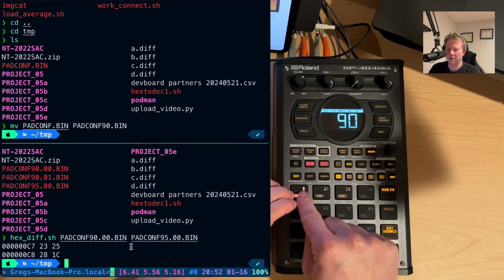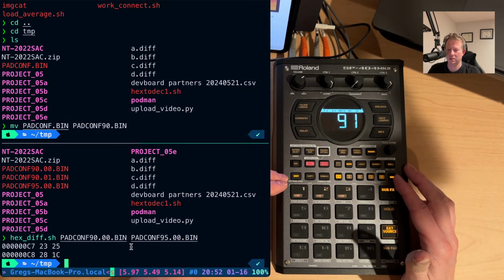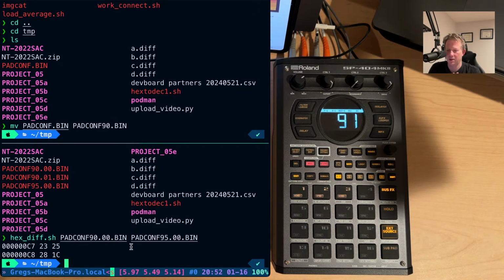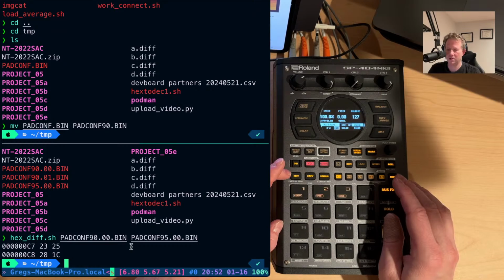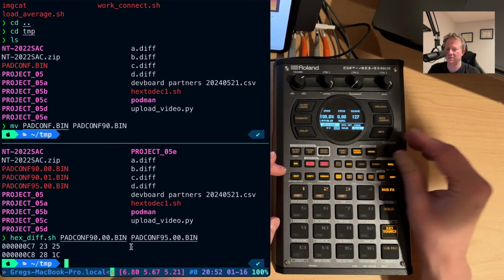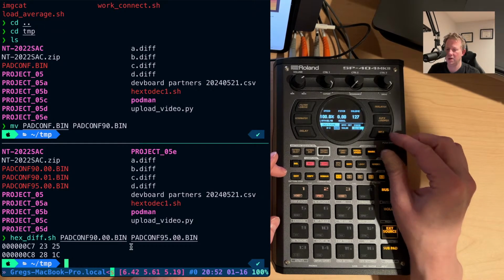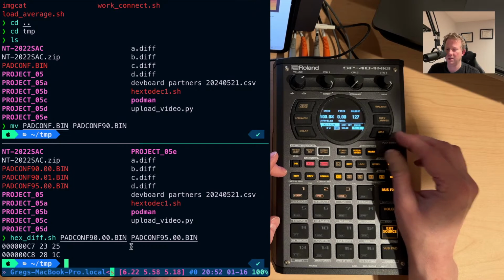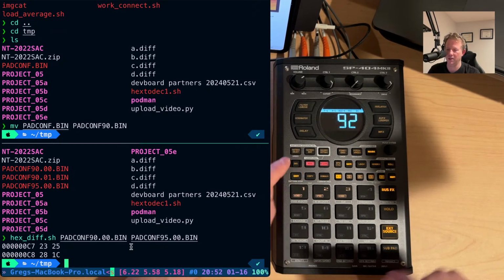All right, so we got 91. So if we set this one, let's go, doesn't really matter. We just want to see if it changes. Let's go 92.10. So that should be 110 difference. We'll see it in 2 bytes.